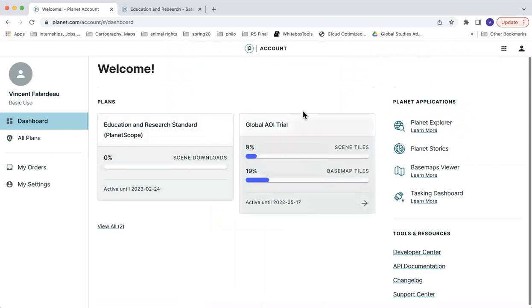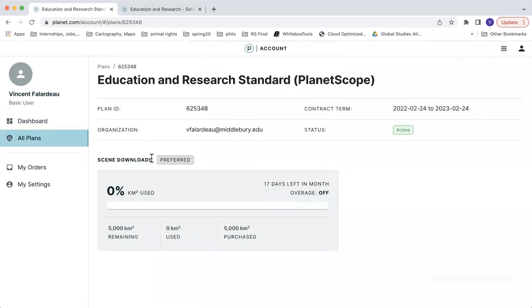you can see I've got this basic trial, which is what they give you right away. And then the education and research standard, which is what you have to apply for. And that allows you to get those 5,000 square kilometers per month. I haven't used any this month. I actually overused square kilometers in 1 month and then it was frozen for a bit. So make sure that you're using less than or equal to those 5,000 square kilometers per month.